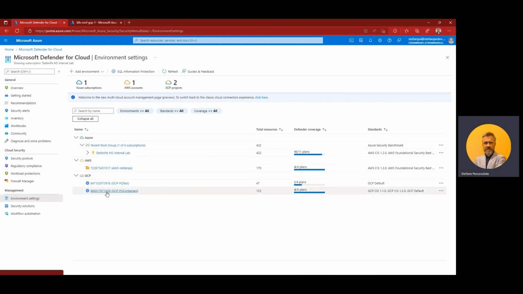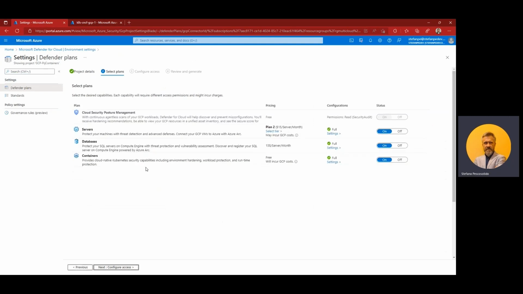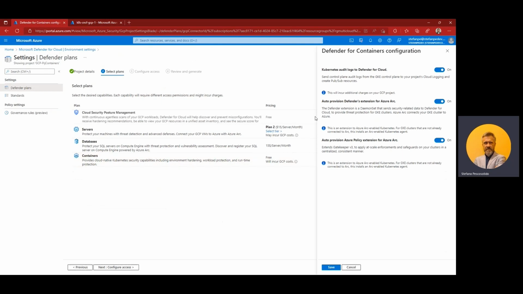Well, if we go to the GCP project containing a GKE cluster, if we move to the plans, we see that we have also here a specific plan to enable for protecting the GKE cluster. In this case, of course, we have to turn it on, and we have different settings available. Specifically, the one very interesting is the capability to auto-provision the extension for Azure Arc. That's why when I set up my lab, I did not need to manually install that extension. It was automatically installed by the platform. And again, I have the possibility to collect audit logs, and I have the possibility to auto-provision through Azure Arc the extension for Azure Policy.